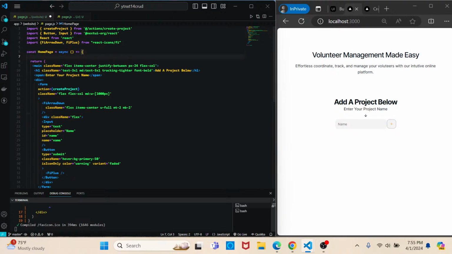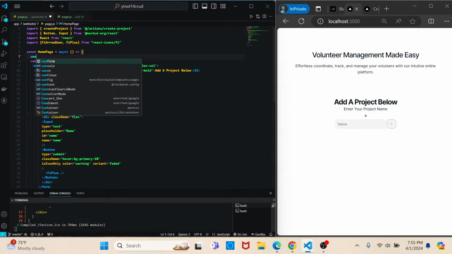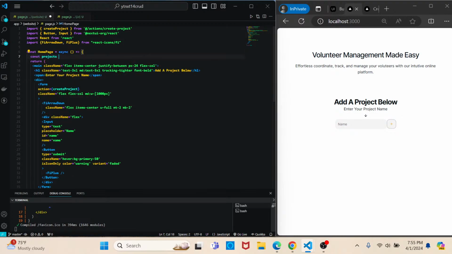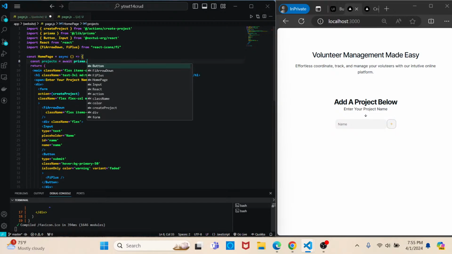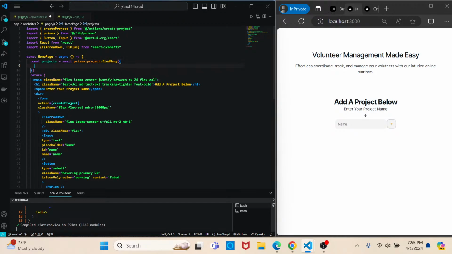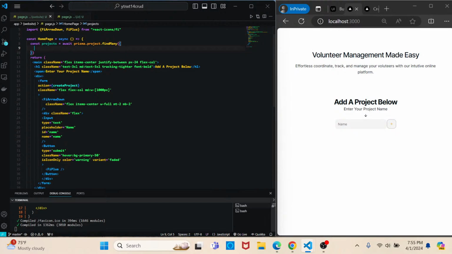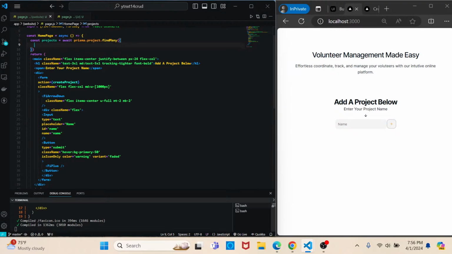So first, let's go ahead and create a variable to get access to our projects. So we're going to go const projects is equal to await prisma.project.findMany, and I'm just going to leave it like that for right now. We could pass in something unique, we could set the order or anything else if we just want to capture certain projects, but I'm just going to leave it as is for now. We can always come back to it.